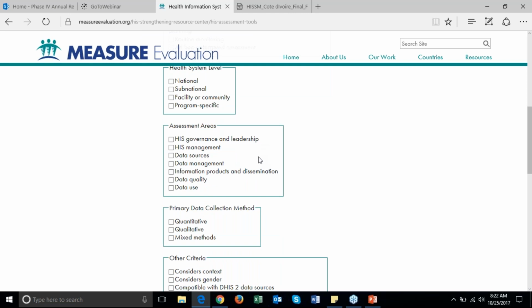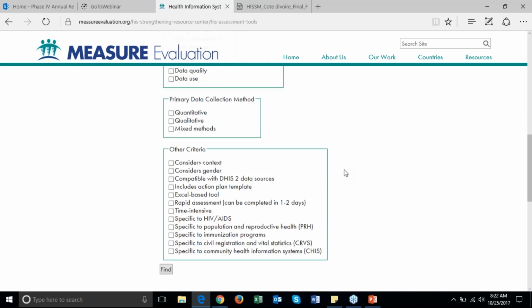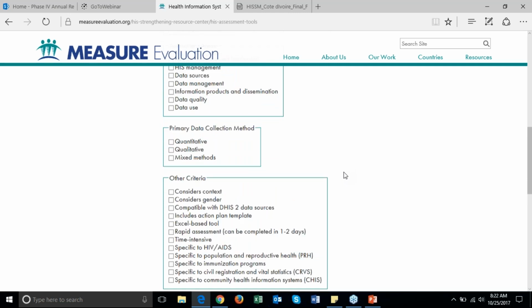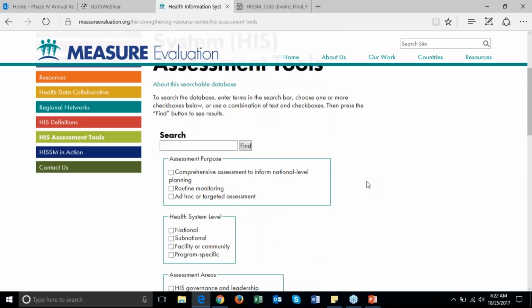And these actually parallel the areas in the HIS strengthening model that Shannon shared. We also categorize the tool by the data collection method and other criteria, including context, gender, and how long the tool would take to implement. To use the database, you can do a couple of things.